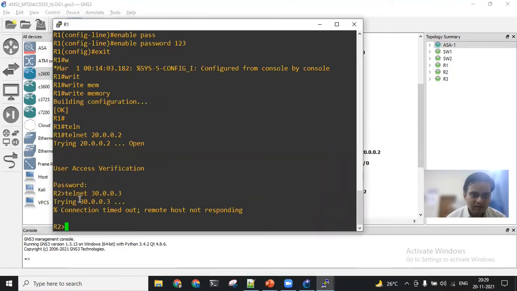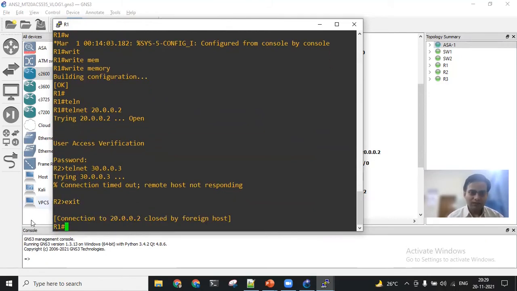Something is not okay. It is in R2. Sorry, it is in R2 right now. Okay, from R1 I'm already connected to R2, so let me exit. So now I'm back to R1. Over here we can see R1.